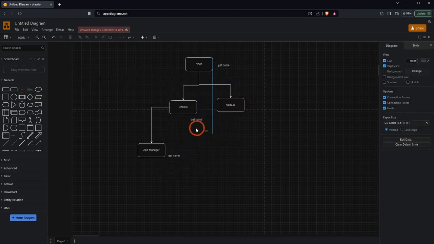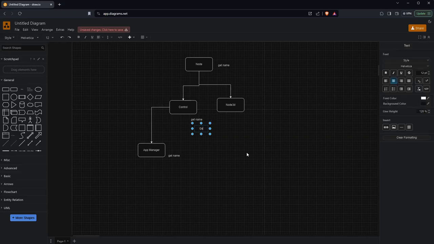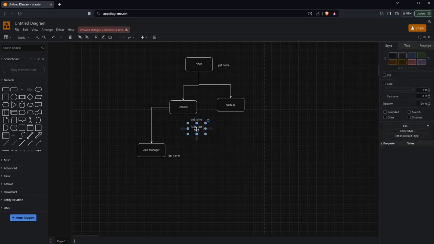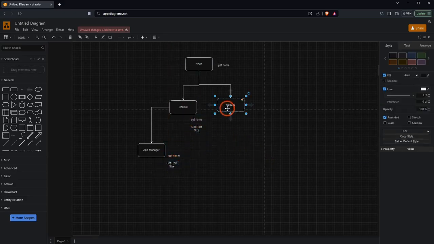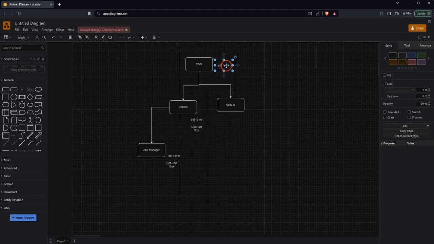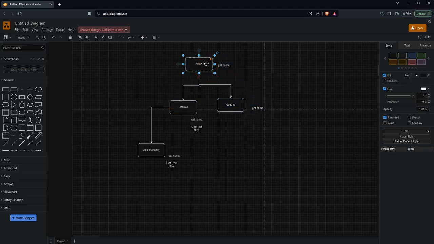Okay. If the control node has something like get rect size, then everything that inherits from it gets that. But over here, node 3D doesn't get rect size because it's not inherited from the control node. But it does receive get name because it inherits from node, if that makes sense. So that's the purpose of this: they receive every public method that this has, including variables.